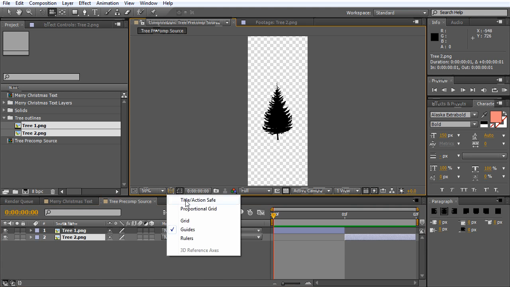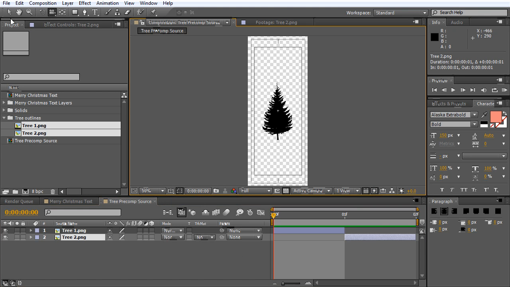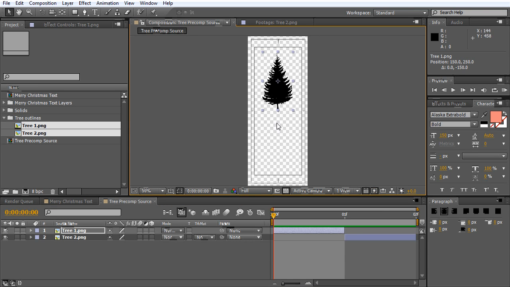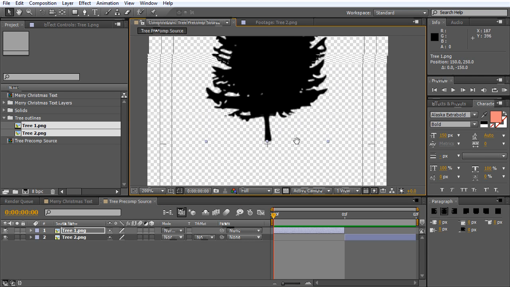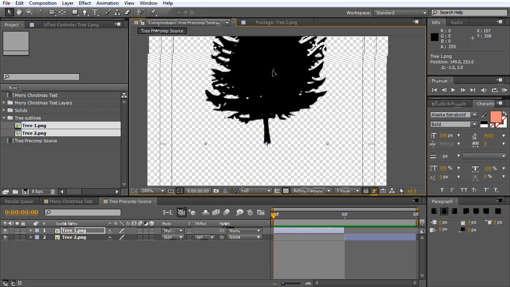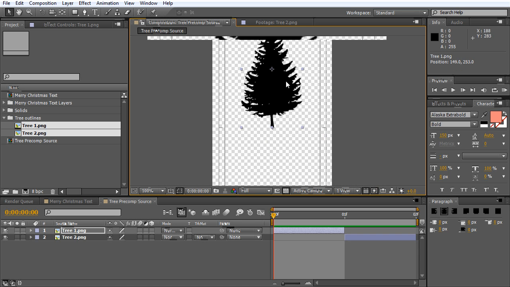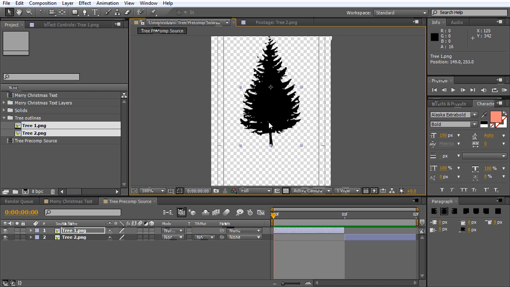Let's turn on our title action safe, and we want to line these tree trunks, or the bottom of the trees, up with the middle of our composition here. And that's because we're going to use these as a custom particle. And if we didn't line these up in the middle, Particular would basically set the particle according to the middle of the particle texture source. And it looked like the trees were kind of half buried under the layer that we're going to emit them from, and that just wouldn't work really well for us.